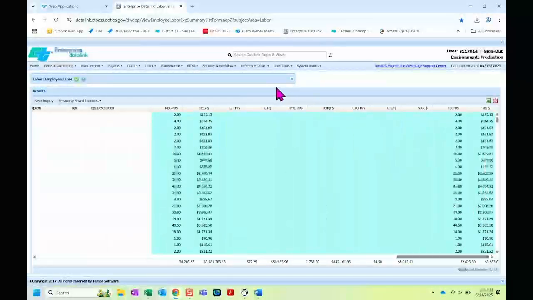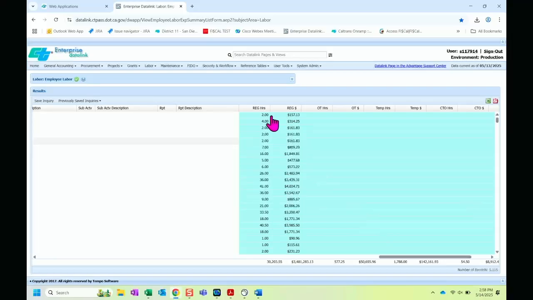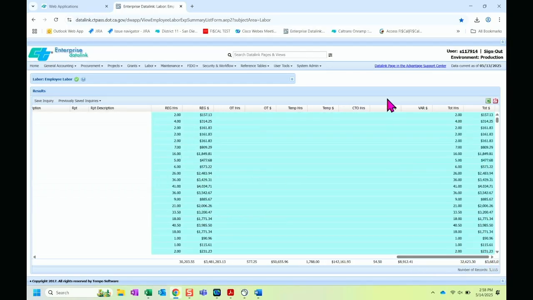And then it'll also show it by regular hours, regular dollars, overtime dollars, temp hours, and temp dollars. These are just employees that are in a blanket or seasonal employees or retired annuitants. They all charge to temp hours. And then compensating time off, hours and dollars, various, and then total hours and total dollars. And then you can drill down in any of these areas.